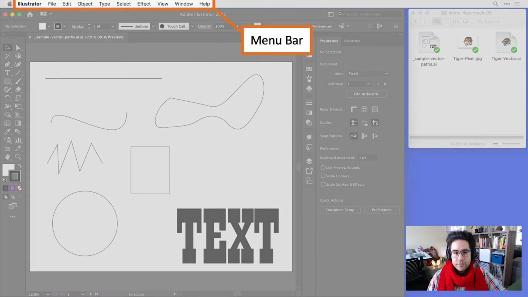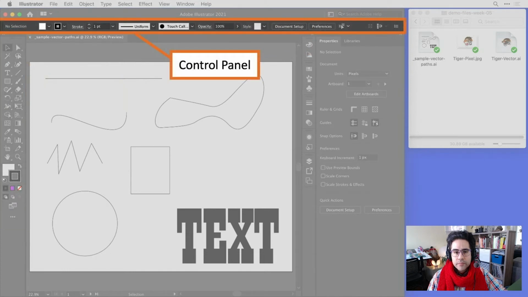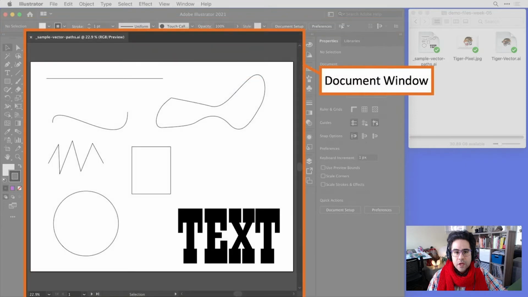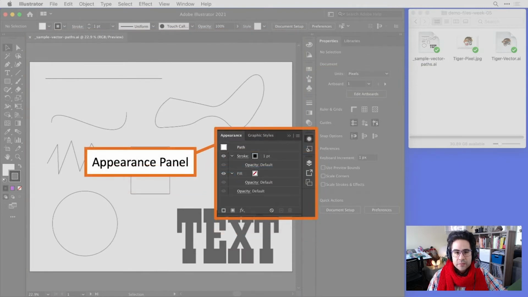The menu bar, the toolbar, the control panel, the document window, the layers panel, and the appearance panel.